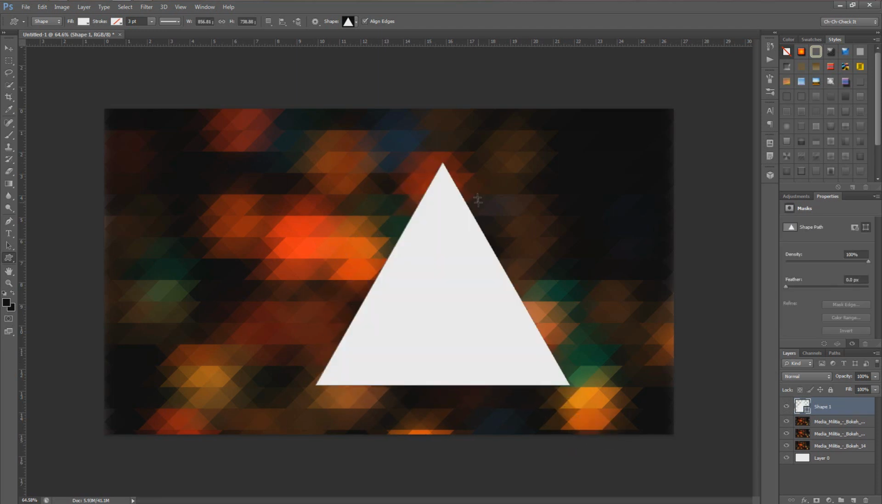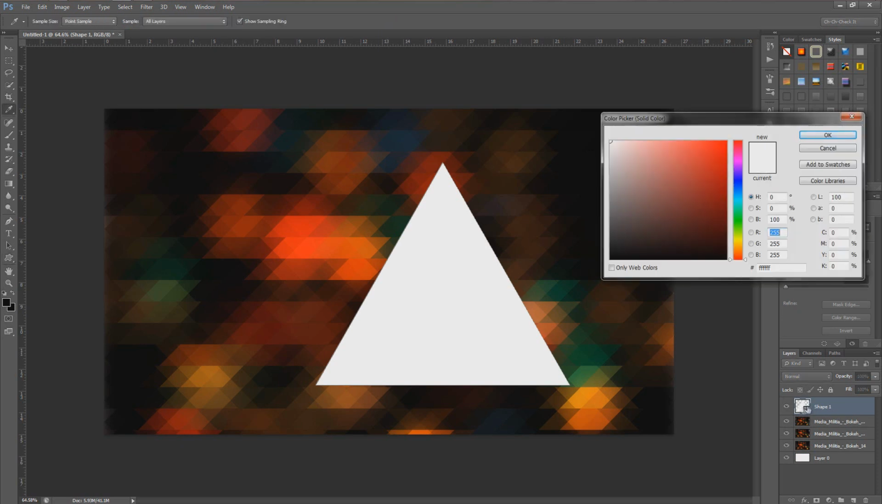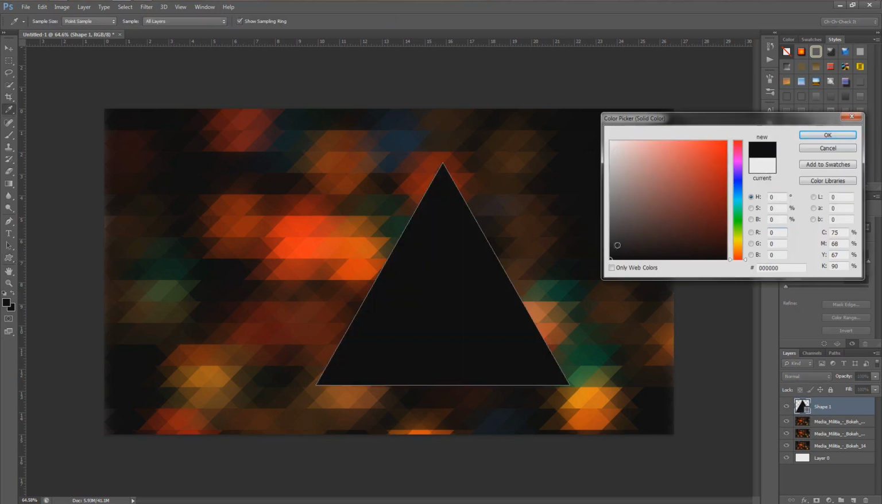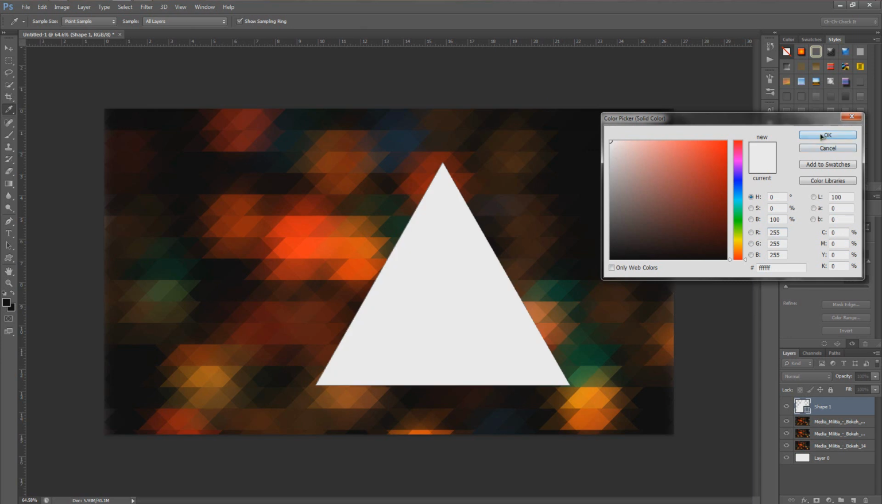I'm going to click on it, close that up, and now let's click and drag down, holding Shift, so we have a perfect triangle, and just make the triangle as big as you want. Right there looks about good to me. And if you want to change the color of it, you can double click on this layer icon right here. And you can make it whatever color you want. I'll stick with white for right now.